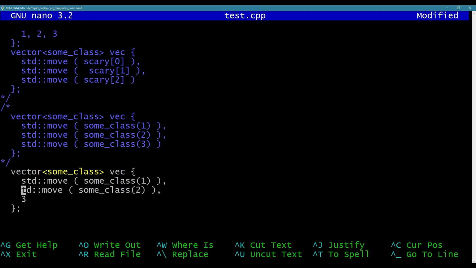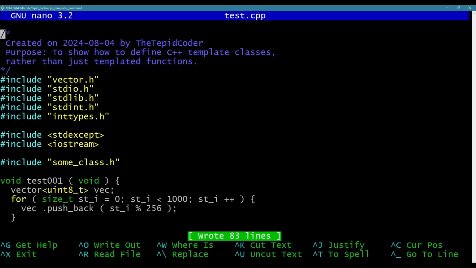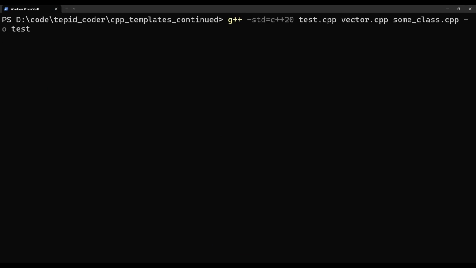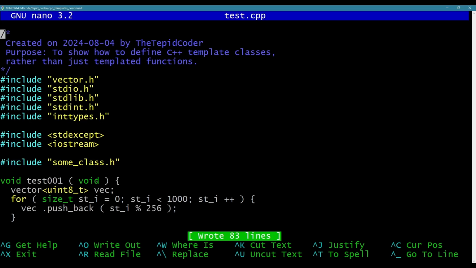Let's get rid of all that. That's annoying me, that little gap there. Okay. Anyway, so that's how you can do that.